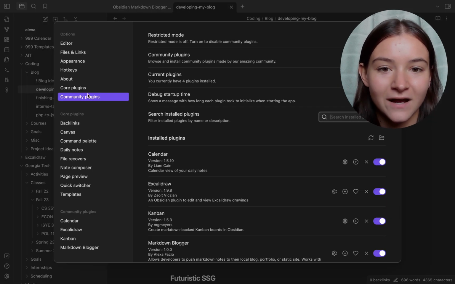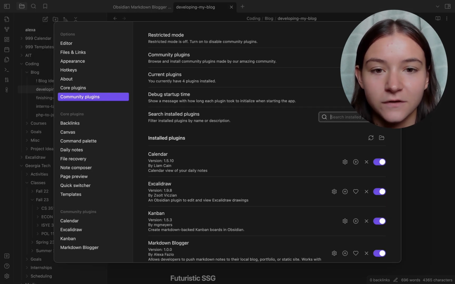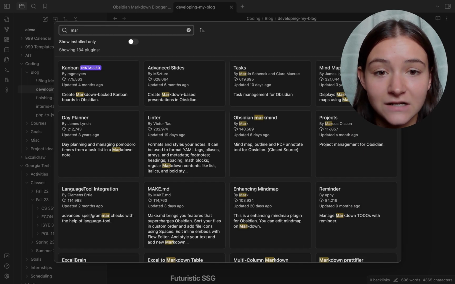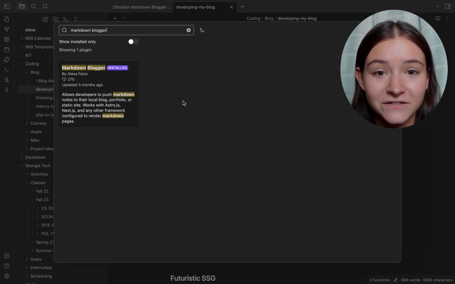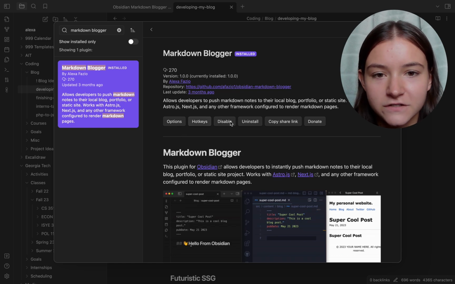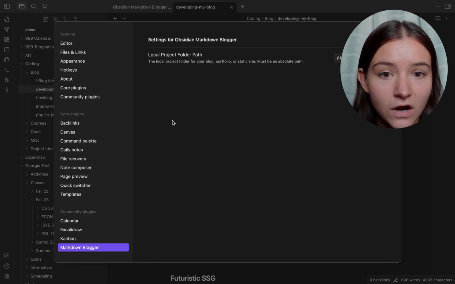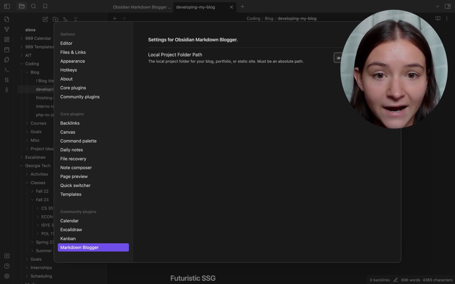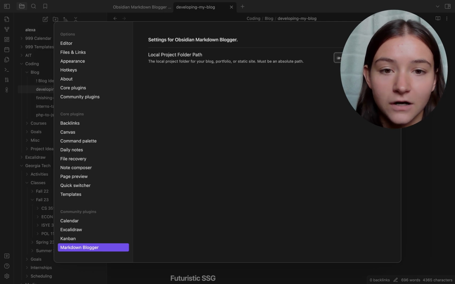So once you have the plugin installed, you can simply go to the Obsidian settings, community plugins, and search for Markdown Blogger, and you can just install it. And once you have that installed, you want to set a project folder. So this is going to be the absolute path to your blog project folder.